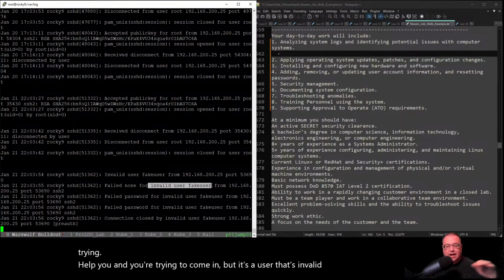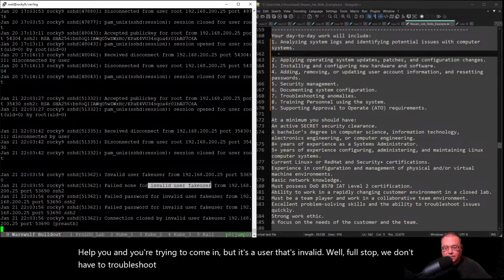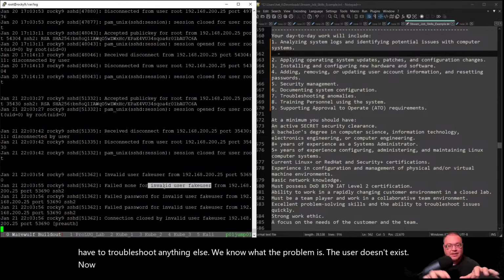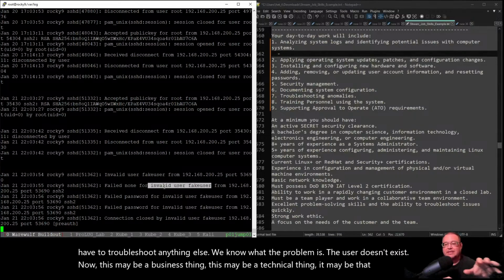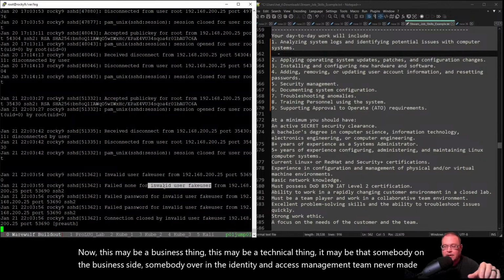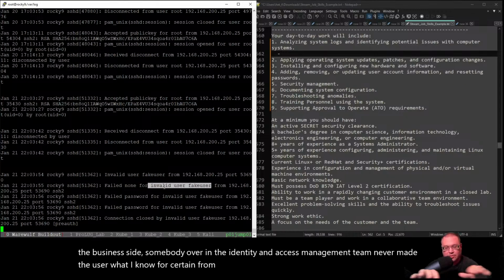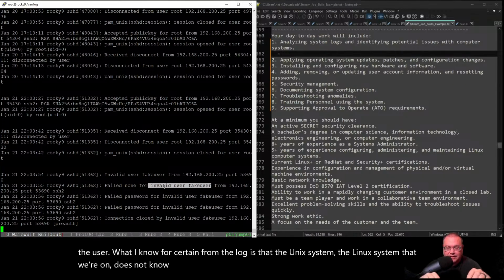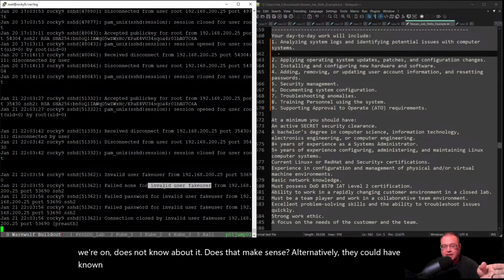Well, full stop. We don't have to troubleshoot anything else. We know what the problem is. The user doesn't exist. So now, this may be a business thing. This may be a technical thing. It may be that somebody on the business side, somebody over in the identity and access management team, never made the user. What I know for certain from the log is that the Unix system, the Linux system that we're on, does not know about it. Does that make sense?